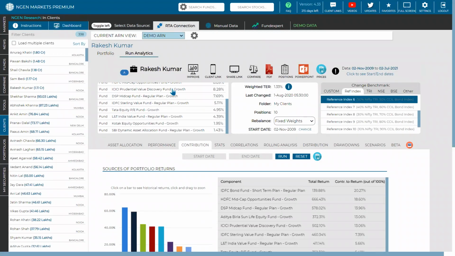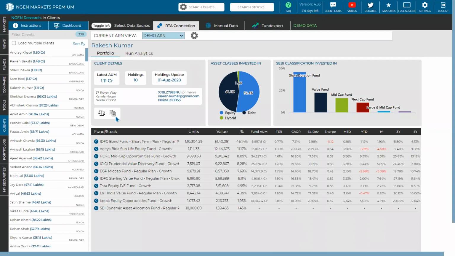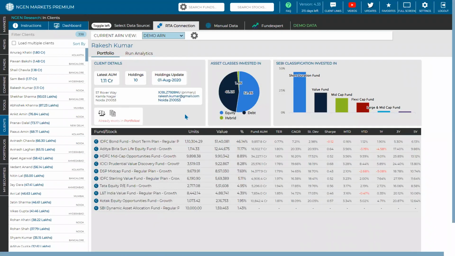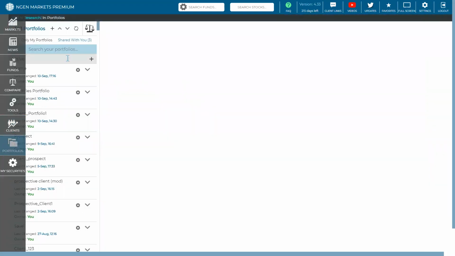To remove the funds, or to do any permutations and combinations, you cannot do that in the client section, because this is a directly automated section. To do that analysis, you need to add that portfolio to the portfolio section, and this is where the complexity starts. If you want to make a copy of this Rakesh Kumar portfolio, make some changes in allocation, do some permutations and combinations, and come up with a modified portfolio, all you need to do is, first step, click on this. As this already exists, it gets copied in the portfolio section as a client's portfolio.